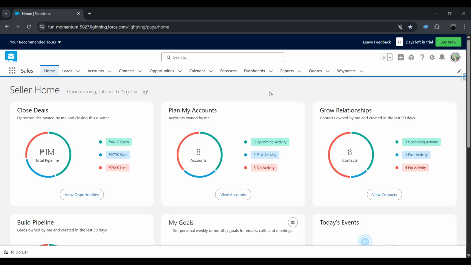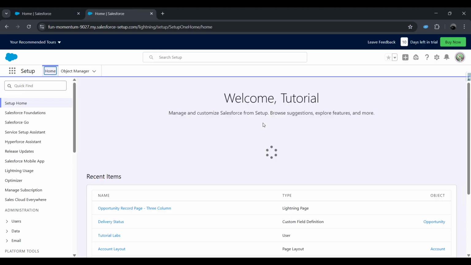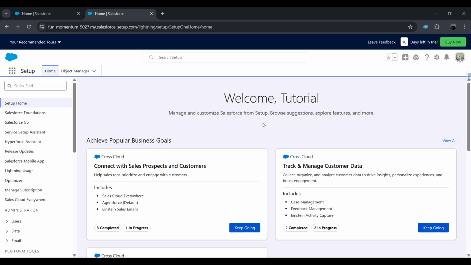Let's start by navigating to Setup. Click on the gear icon in the top right corner of your Salesforce interface and select Setup from the drop-down menu. This takes you to the administrative hub where you can configure all your automation tools.